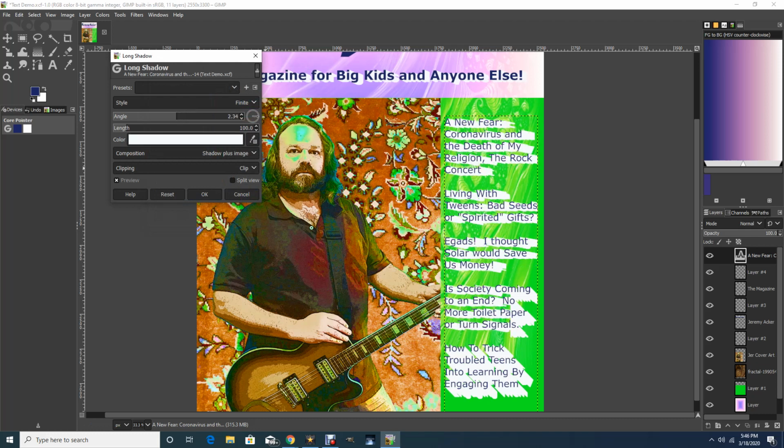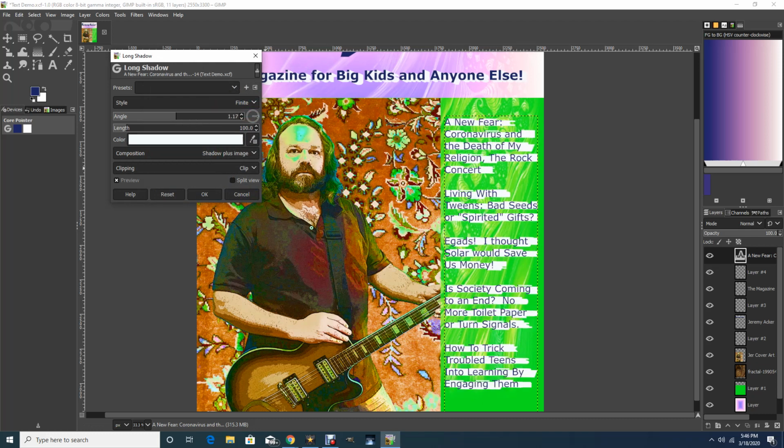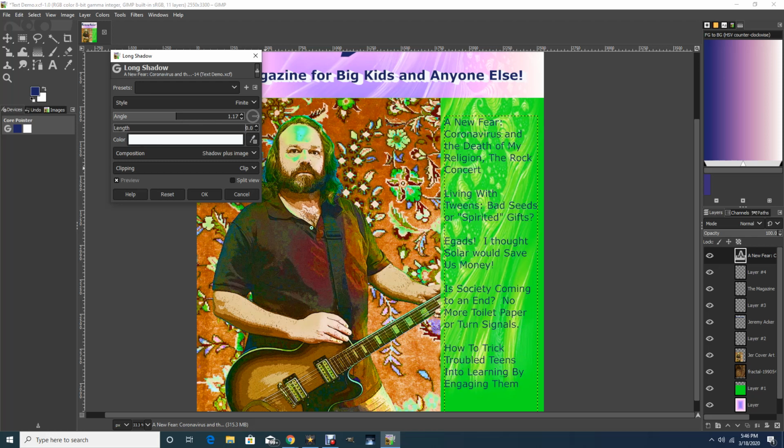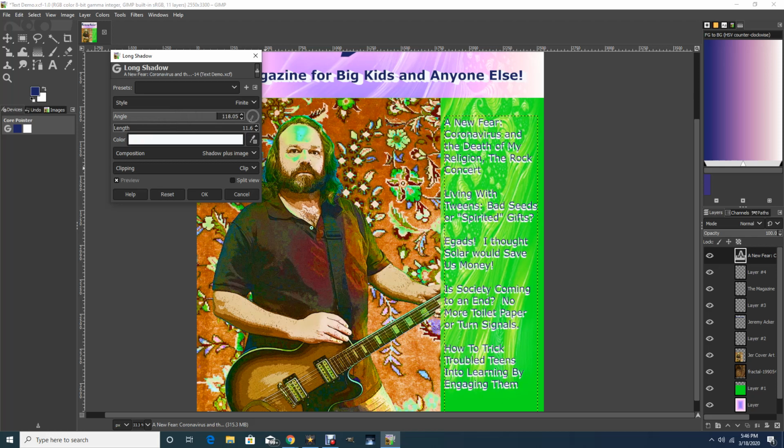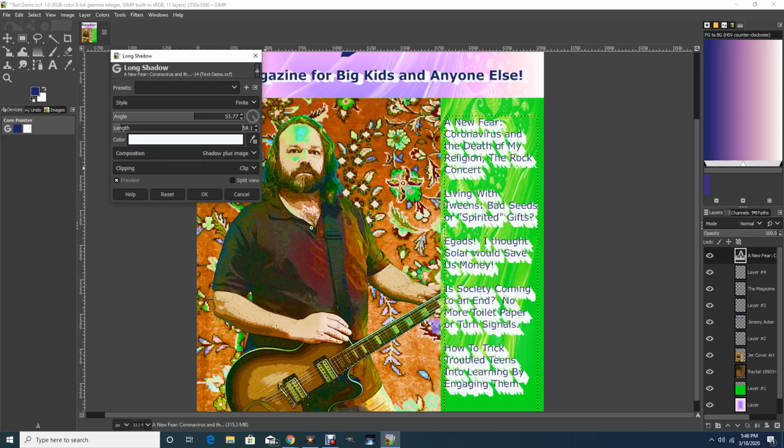And let's adjust our angle here. Probably want to adjust the length more than anything, right? So let's add a little bit to it. That looks pretty good. And then we can change our angle too a little bit. Let's see. Bring the length up a little bit. Something like that. That looks pretty cool right there. And you can click OK.